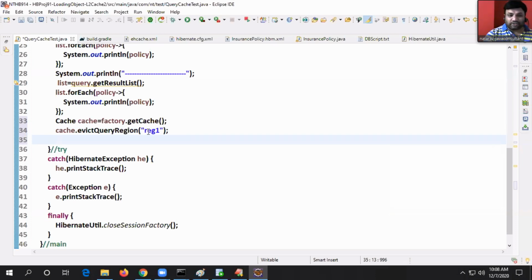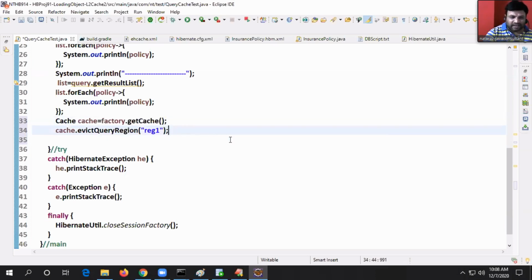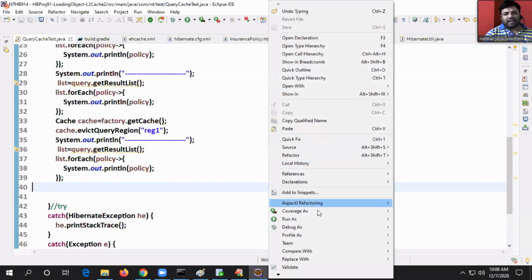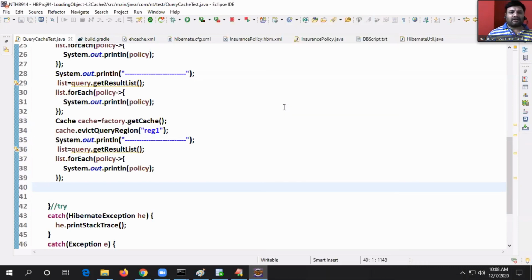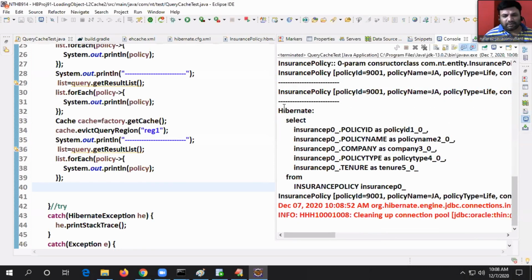Now you should agree it's a part of the second level cache, because this is there to get access to the second level cache, right? Evict region REG1. Now it will collect from the database this time. The third time again, the query should come hitting the database.